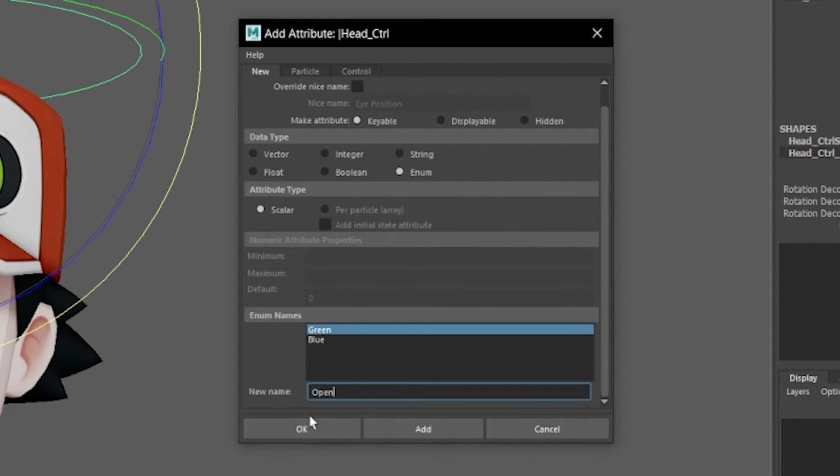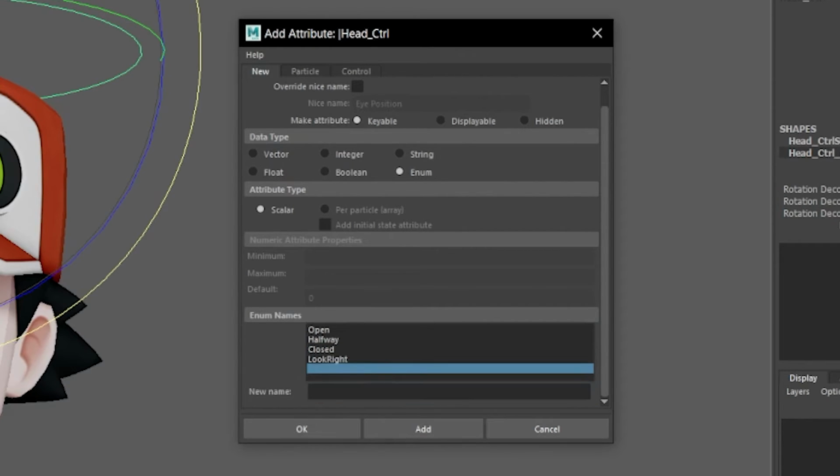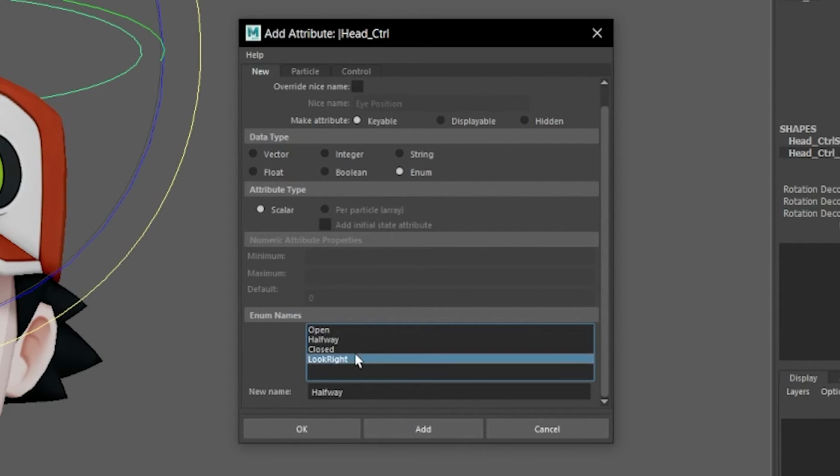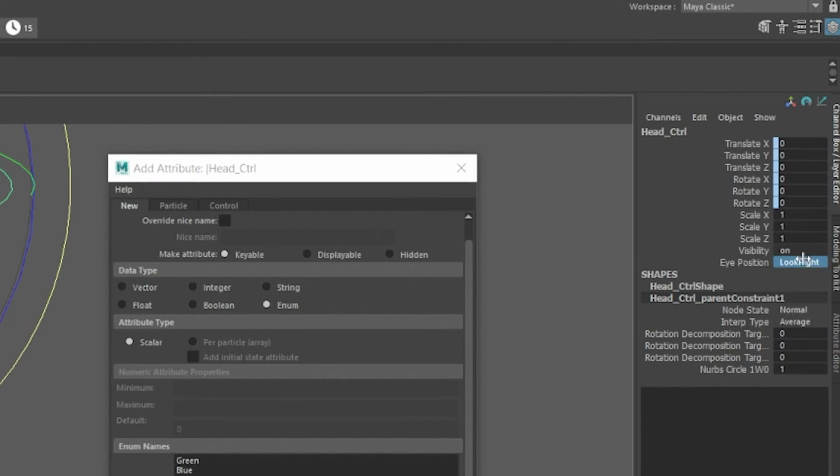So under enum names, type in the names of all the different textures you have. For Red, it will be open, halfway, closed, and look right. Once it looks good, click Add. Now our controller has a list of options that don't yet do anything, so let's hook those up.